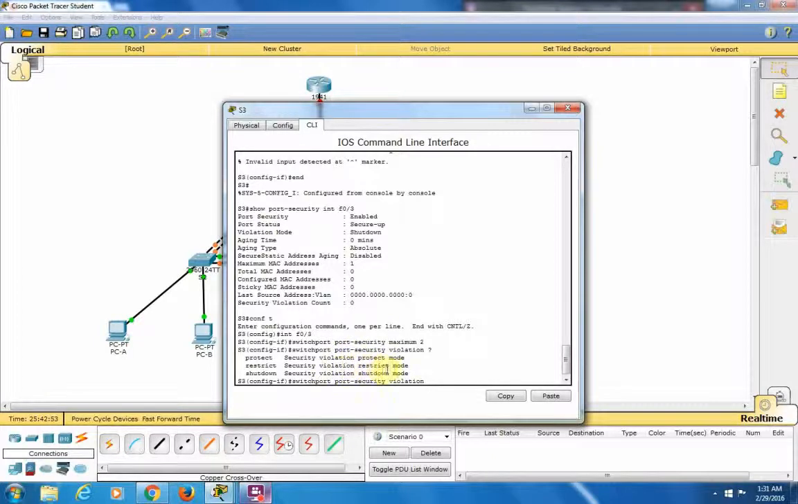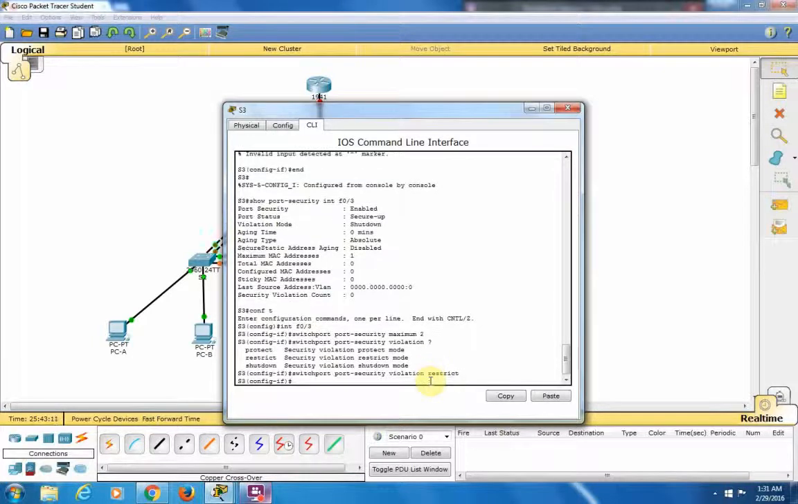Restrict mode is one step away from shutdown mode. It will restrict certain IP addresses, certain routes, but it won't necessarily shut it down. And then there's shutdown mode that would completely just shut it down. But we're going to put this in restrict mode. Switchport port-security violation restrict. That's going to drop packets from the third source, basically. It won't necessarily shut them down, but it's not going to deliver it from the third source.